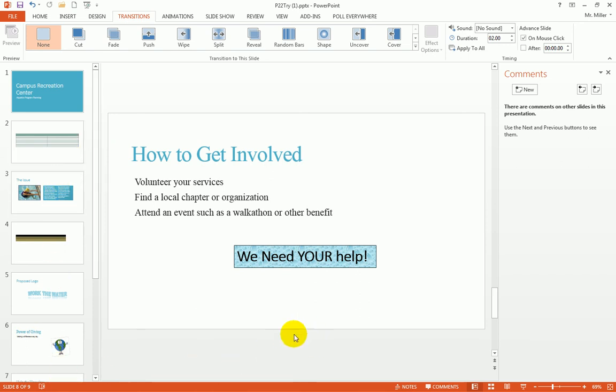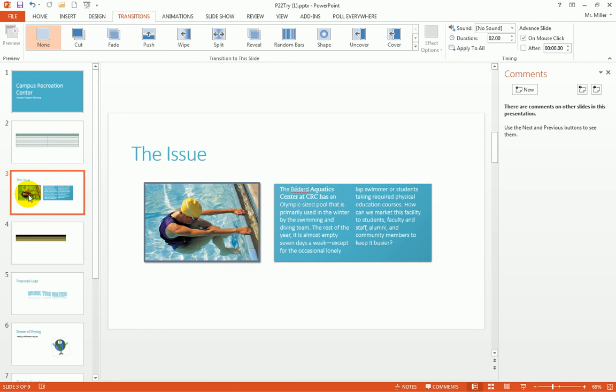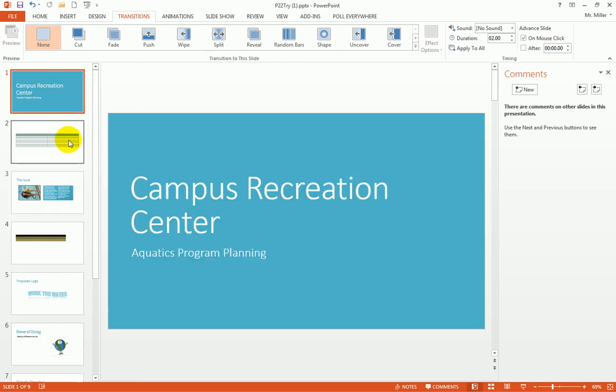So wrapping up, you're going to add transitions to all the slides, making sure that every slide will automatically advance after 5 seconds. You will add animations to each slide that has a graphic element on it, and that animation should happen automatically after the transition happens. When you are done, we want this presentation to automatically advance through the entire presentation.